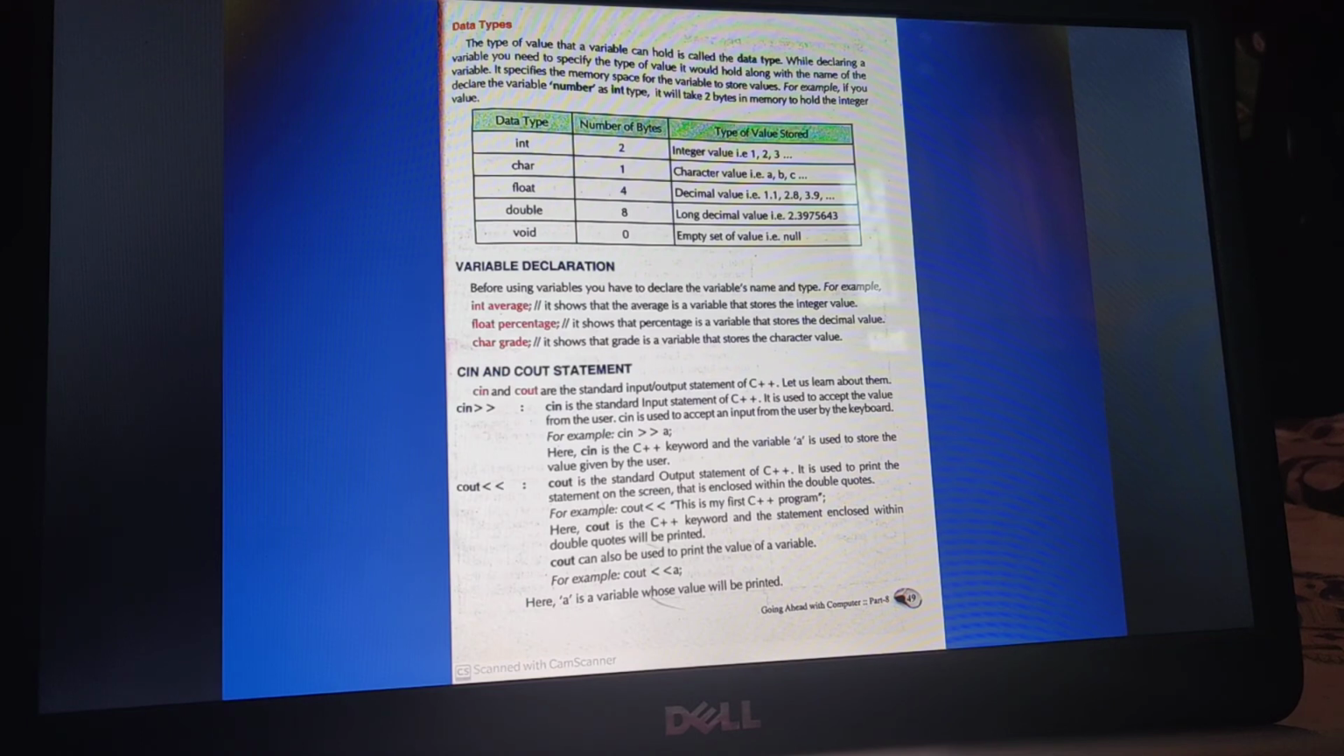Now, declaring your variables. How will you declare the variables? Before using a variable, you have to declare the variable's name and type. I already told you that whenever you are using a variable, you have to declare its type. Int average shows that average is a variable that stores an integer value. Average is your variable, which is of integer type. So the memory allocated to this integer variable average will be 2 bytes.